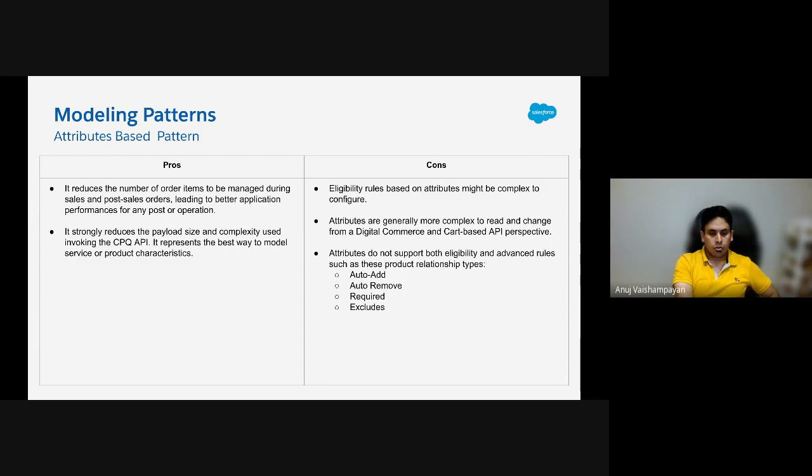Cons could be, probably when you define your eligibility criteria based on the attribute, it could land up in some customization, because it's not easy to just define a context rule or advanced rule on an attribute. Specifically on the context rule side, you have to create some customization to evaluate these attribute values.